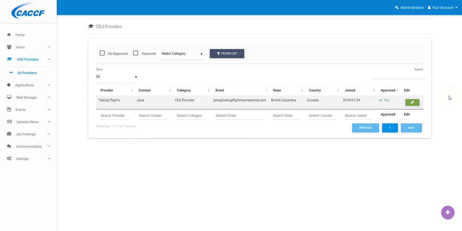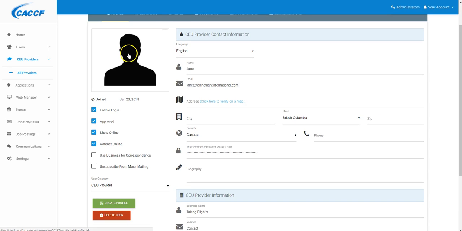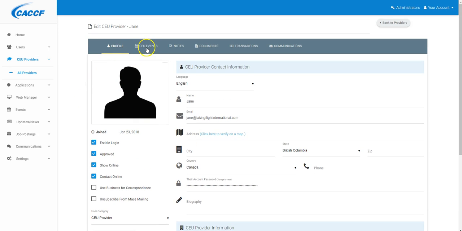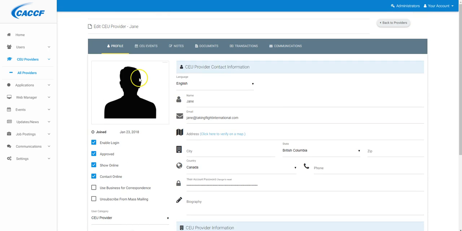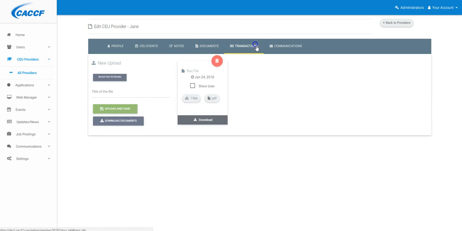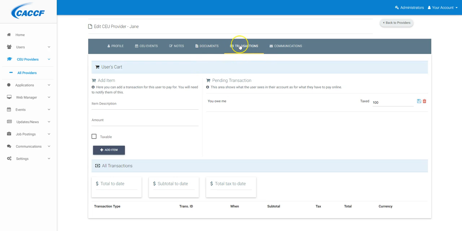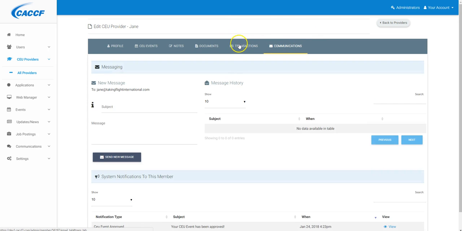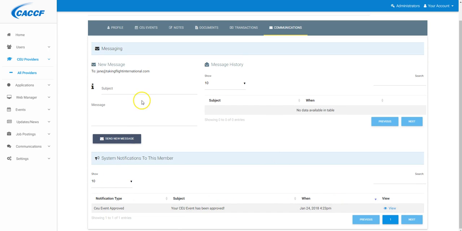So let's just show then how you could manually create an event for a CEU provider. So let's look at this taking flights provider. Let's edit this one. And as you can see now, you can manage other aspects of this CEU provider. Their events. You can add notes, add documents. There's transactions. You can see what they've paid year to date or total to date. You can communicate with them, and there's a history of all of the communications related to this user.